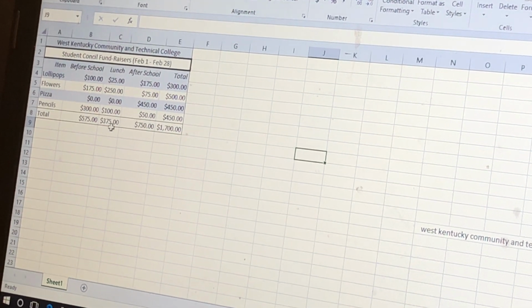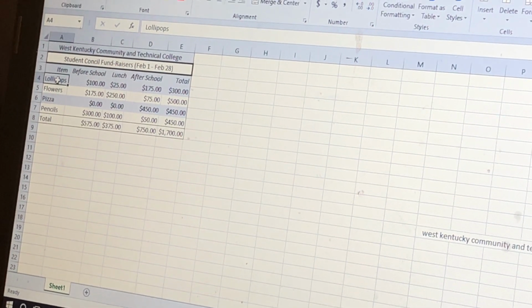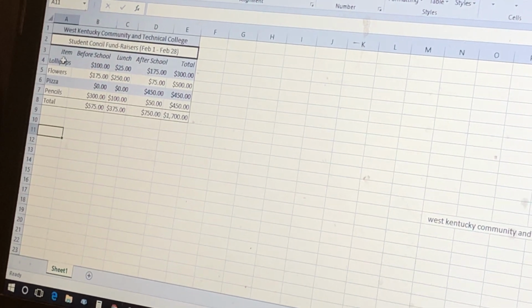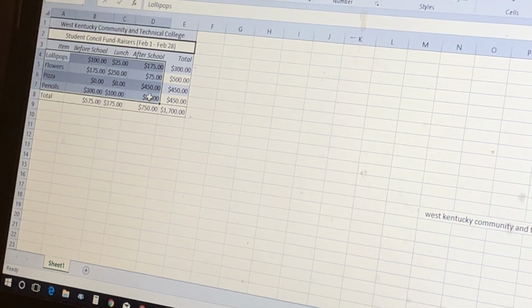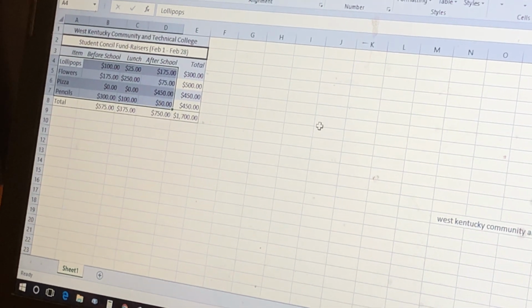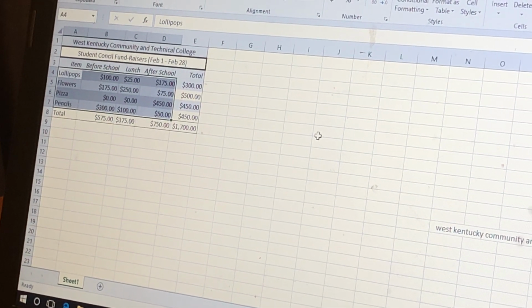So what we're going to do is incorporate the lollipops, because that's going to be in there, down through the pencils, and then go over before school, lunch, and after school, and let go. So we've selected our data.